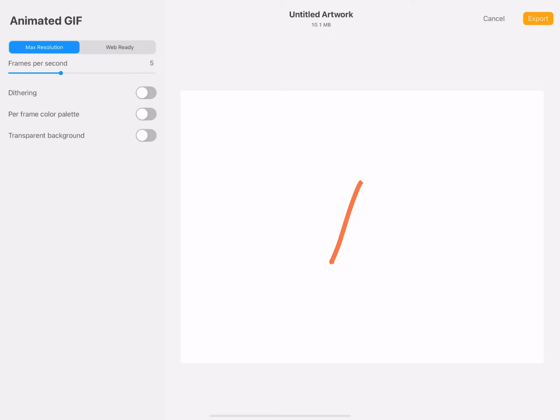Dithering will try to reduce distortion, but you shouldn't need that unless you're working on a pretty complicated animation. Per frame color palette changes the color palette for every frame. Again, I don't really use these unless it's really complicated. Once you do that, you can save it wherever you want.